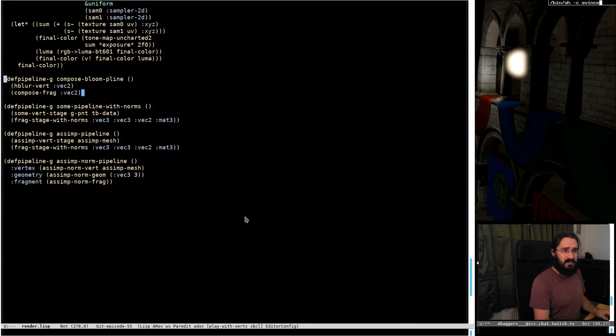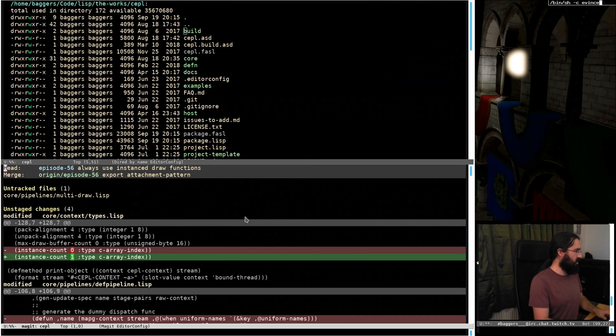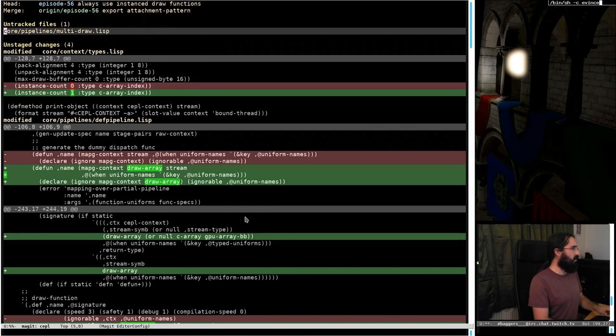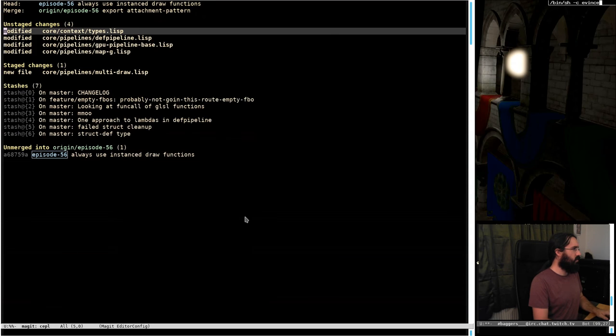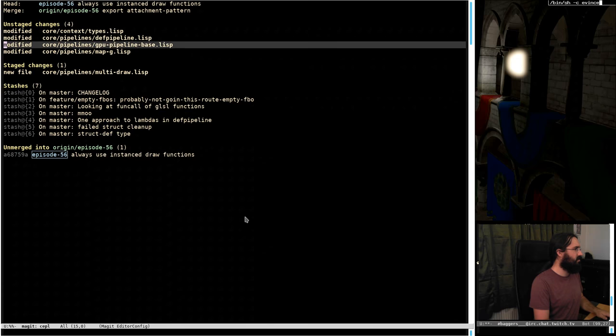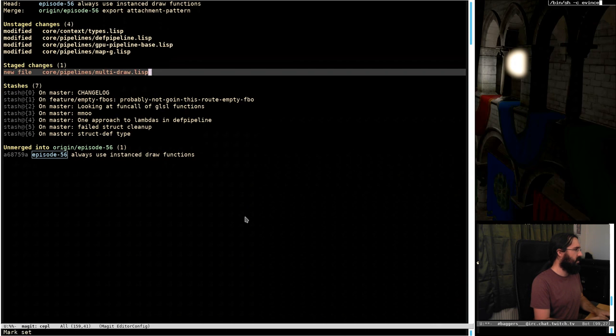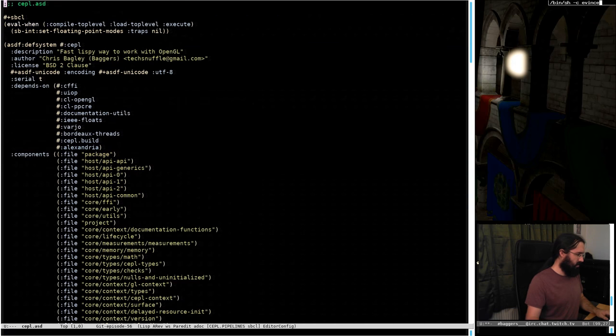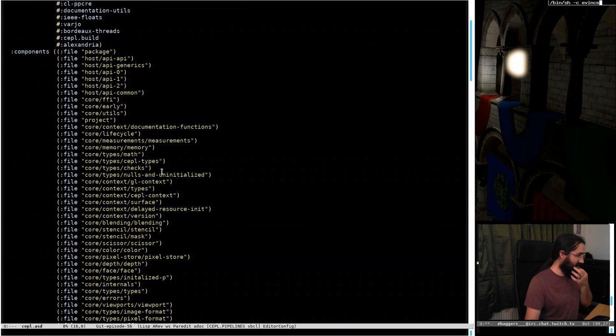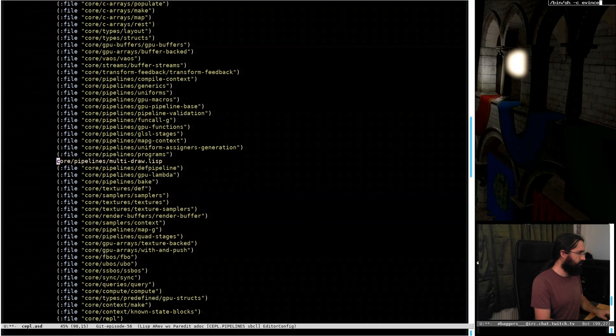So I guess the first thing to do is kill this, restart, make sure everything still runs. Let's just go into and see what the changes are so far. So we've added a file, MultiDraw, this guy here, but we haven't added that to the ASD, so let's do that. And we know because it defines the type that it has to be before def pipeline, so let's put it here.